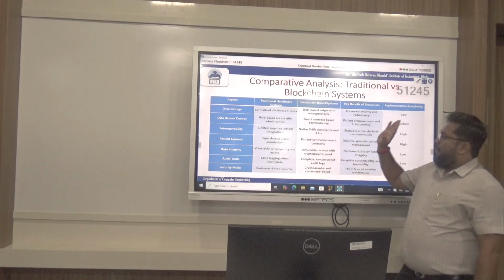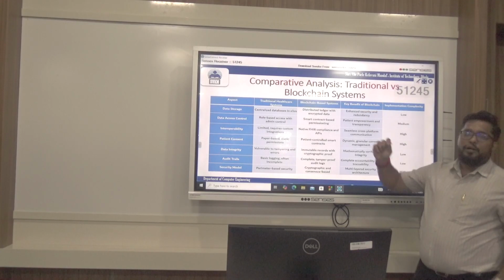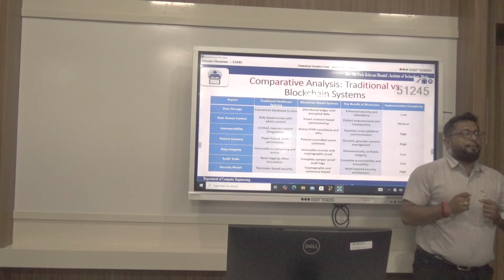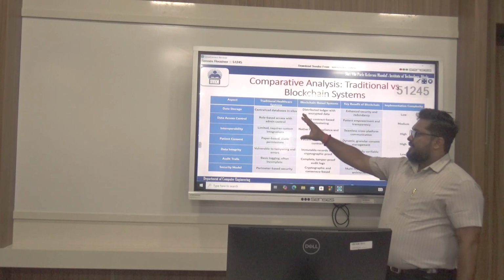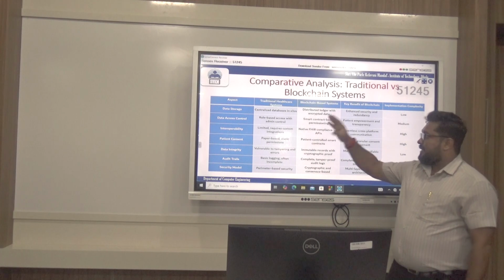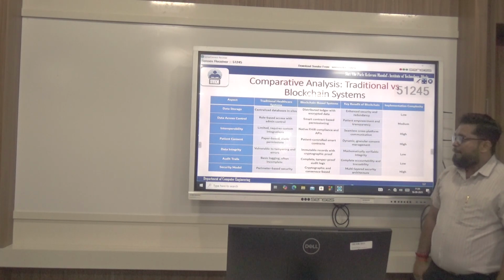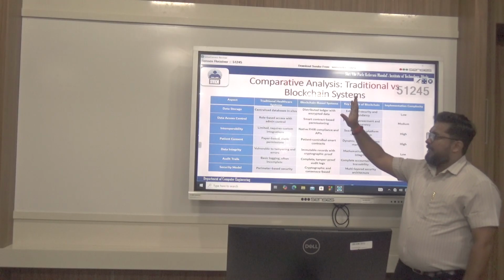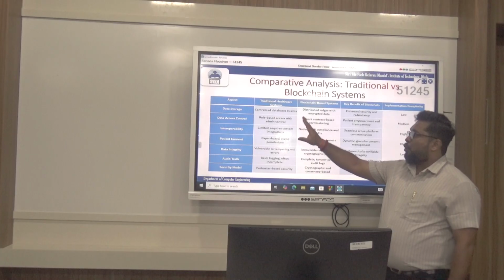These are the comparisons between the traditional and blockchain systems. If you implement a blockchain for data exchange, what is the advantage? The traditional system stores the data centralized. Blockchain stores it in a distributed ledger with encrypted data. So there is data security. In the traditional system, data access control is role based.